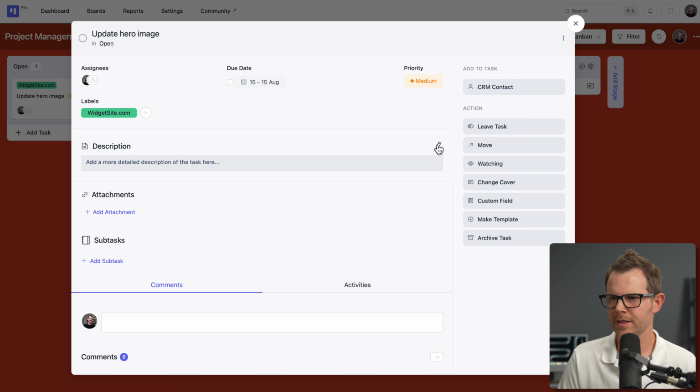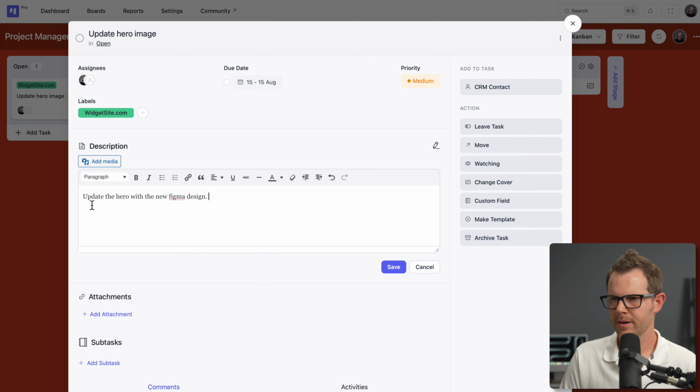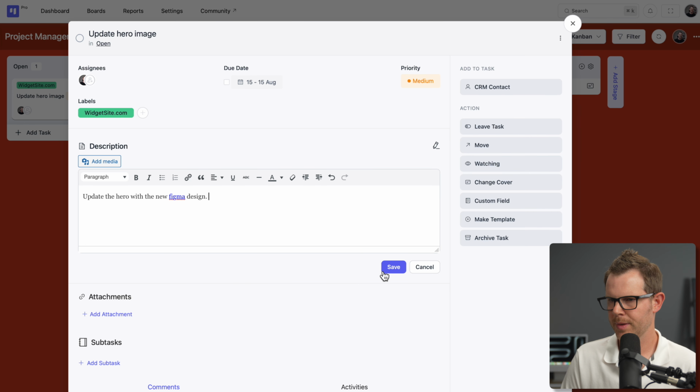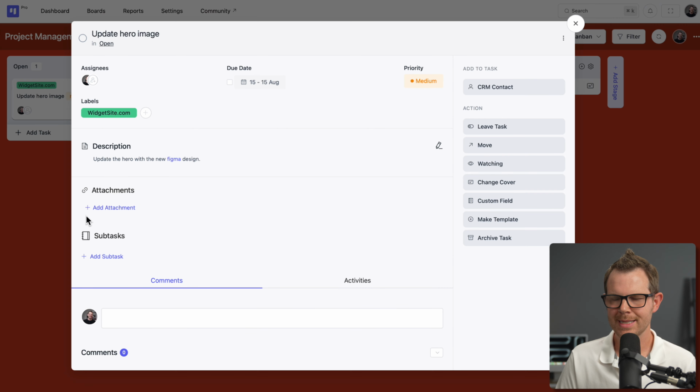We've got a description field. So I just left a very simple description here, and then I could add in a link if I wanted to. So we'll just make this go to Google for demonstration of what the link looks like and hit save. Now we can have attachments added.